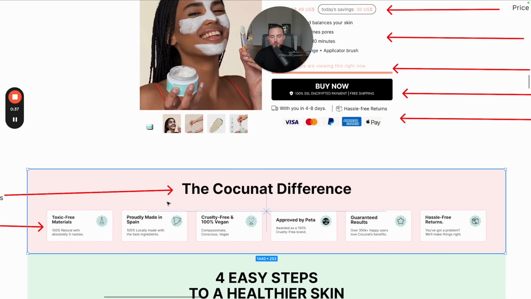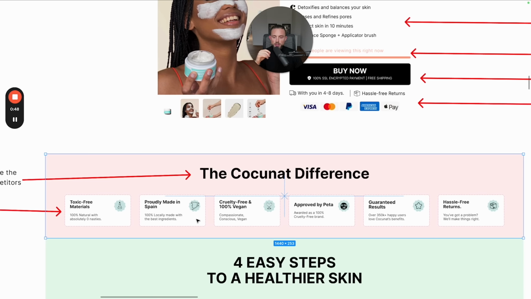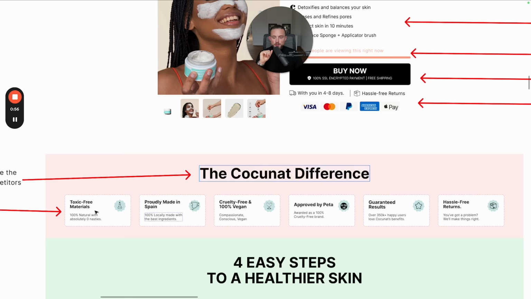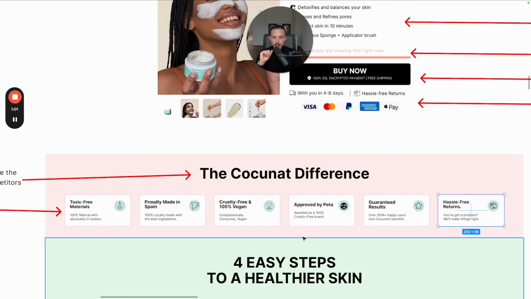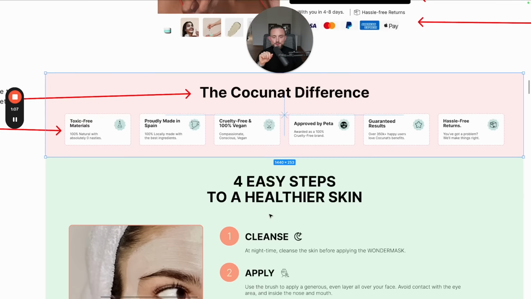Underneath this offer section, we then have a quick section where we differentiate Coconut Beauty from competitors, and we give them different USPs just so we can get this point across, like, hey, you cannot get this product anywhere else. You need to buy this product from us. So we say, hey, the coconut difference, and then we give them a bunch of USPs that we have with this brand. So this is also a really great section. It's not super complex, and you can just apply this for any brand.